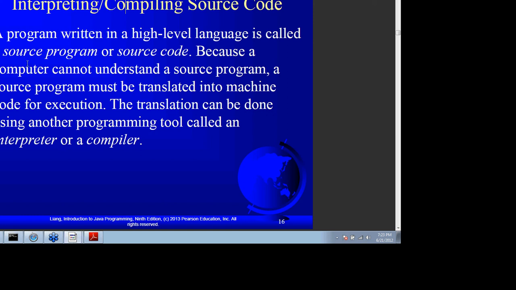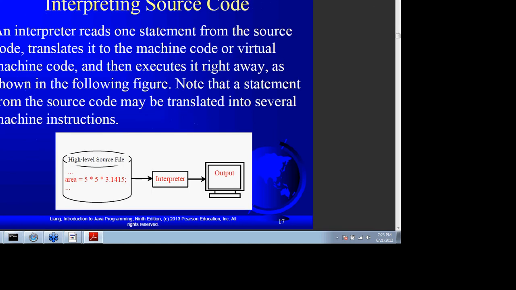Okay, sorry. Alright, so we looked at interpreting and compiling programs. Let's go to the next one here.